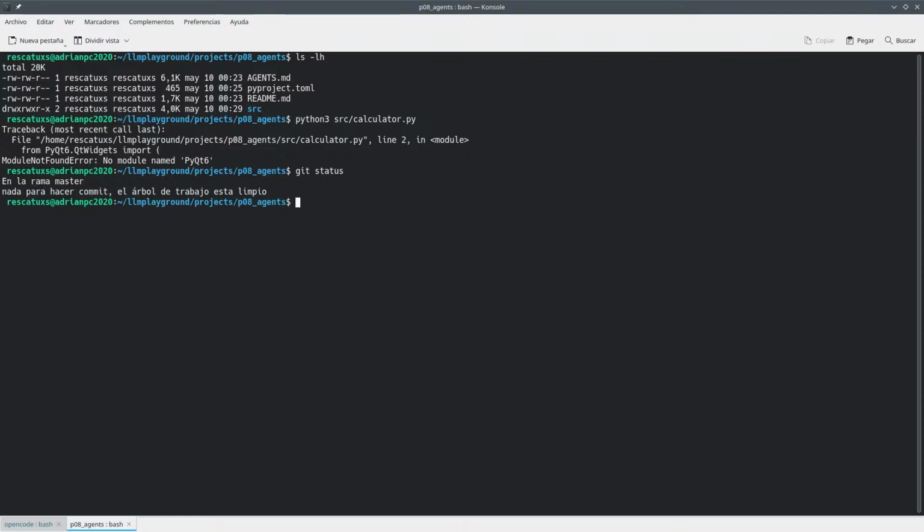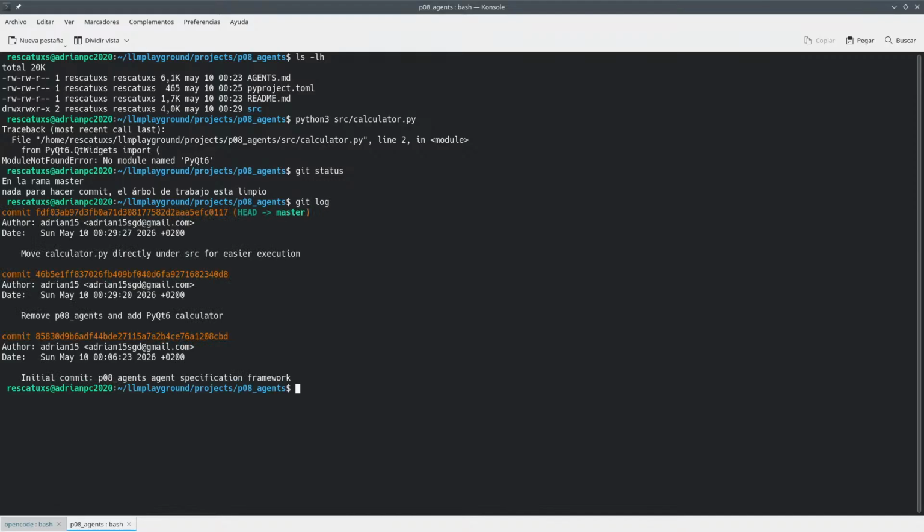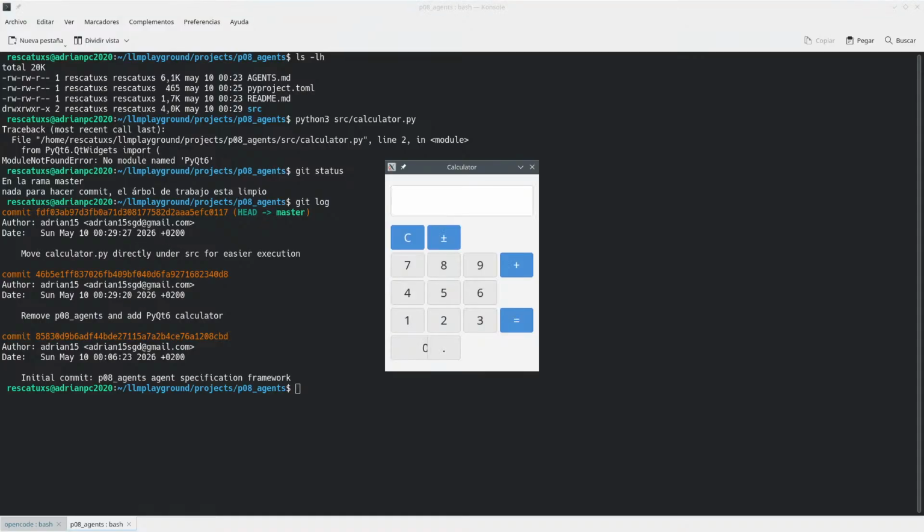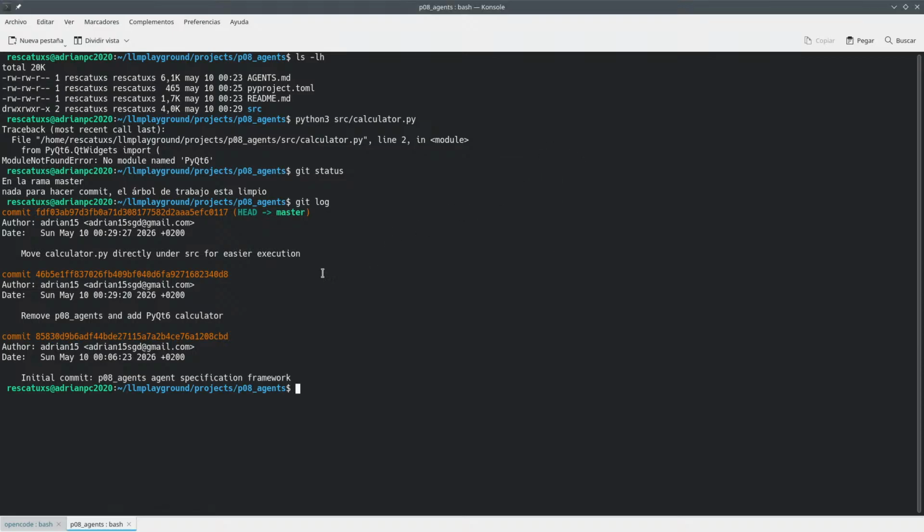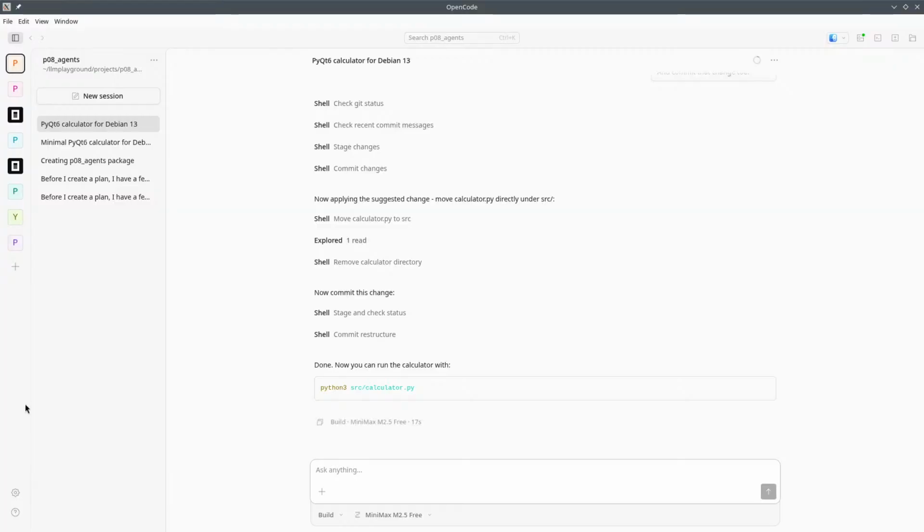We could screenshot this, or maybe not. There's no need to do this. But now we have a minimal calculator, with 3 commits. So let's close this for now. We will test this later on.